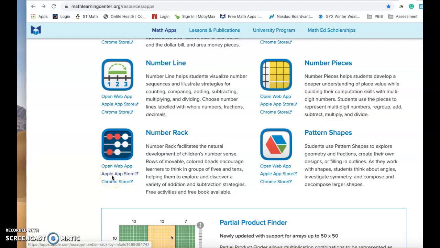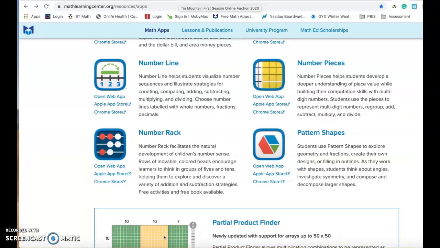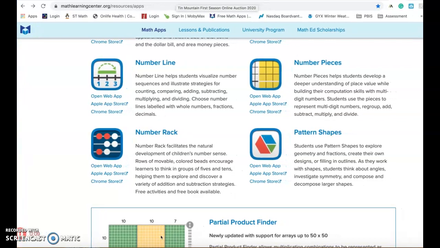There, out there in remote learning land, I'm back again today with another tutorial on how to use another one of the Math Learning Center apps. Today, I'm going to be talking about the Pattern Shapes app.